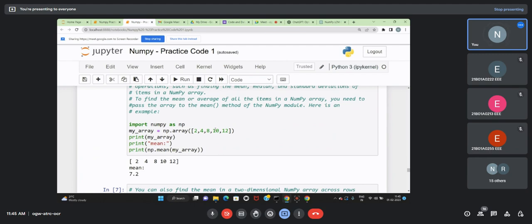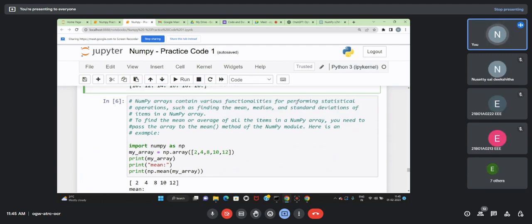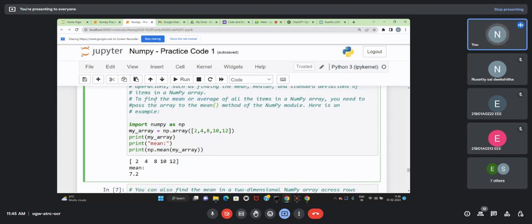Now you can calculate various other statistical operations also on the numpy. That means you can find the mean, median, standard deviation of the numpy array. You can perform this task. To find the mean average, what is the mean? Mean is the average of all the items which are present in the numpy array.